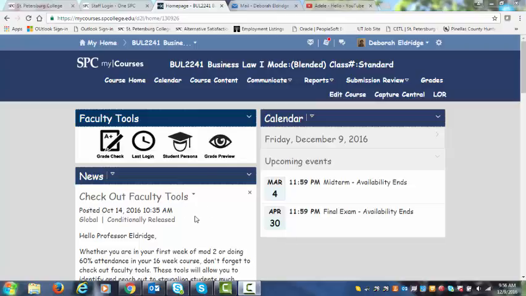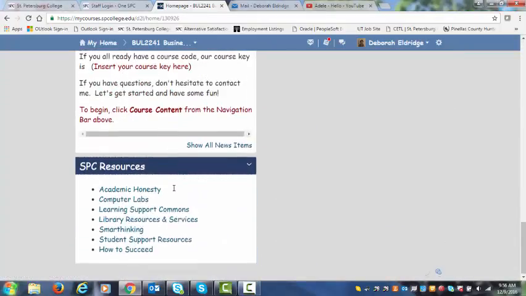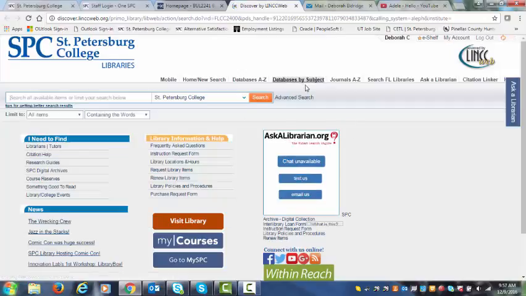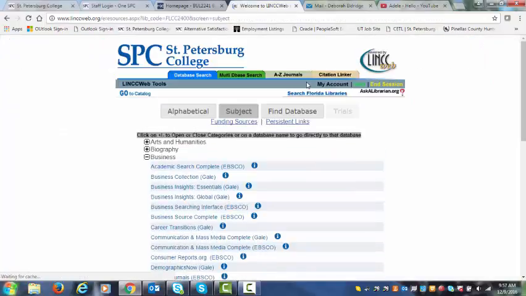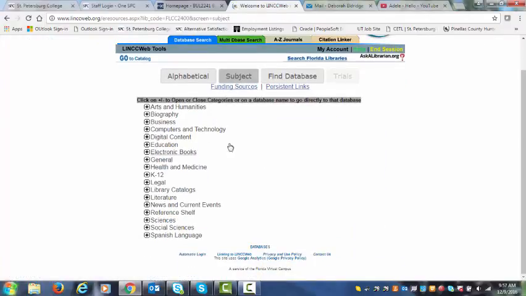Now, if you're in your course already, which you are if you're accessing this tutorial, then what you're going to do is you're going to want to click on Course Home, and then you want to scan down to SPC Resources, Library Resources and Services. You're going to click there. Once you're in that section, you want to click Databases by Subject. And when you do so, this is what your screen should look like.